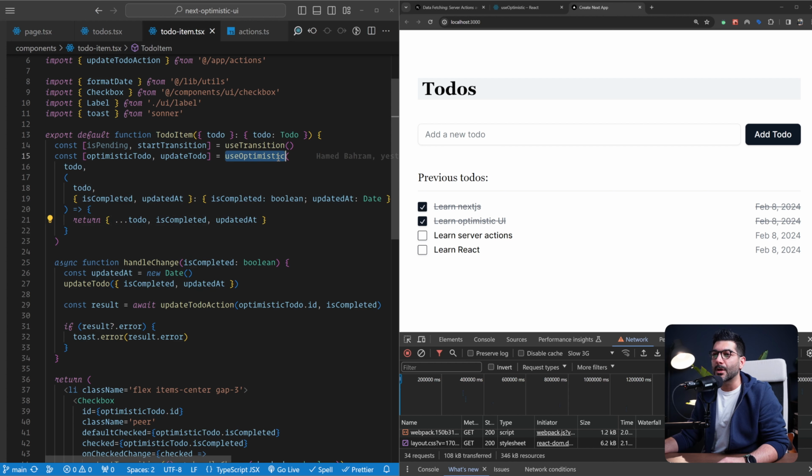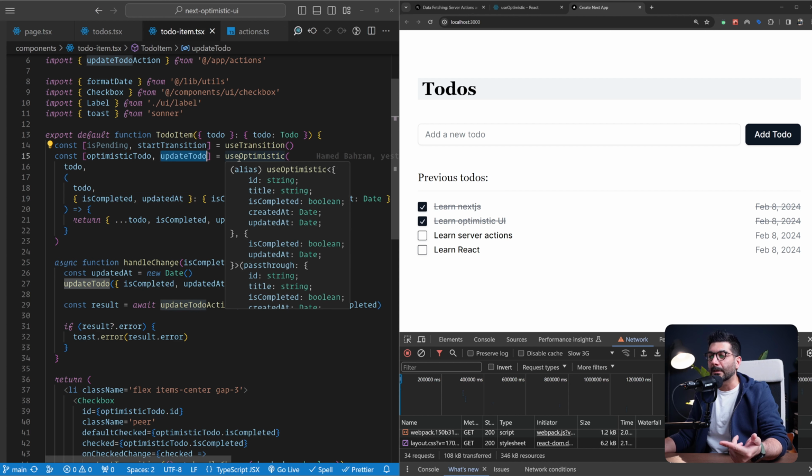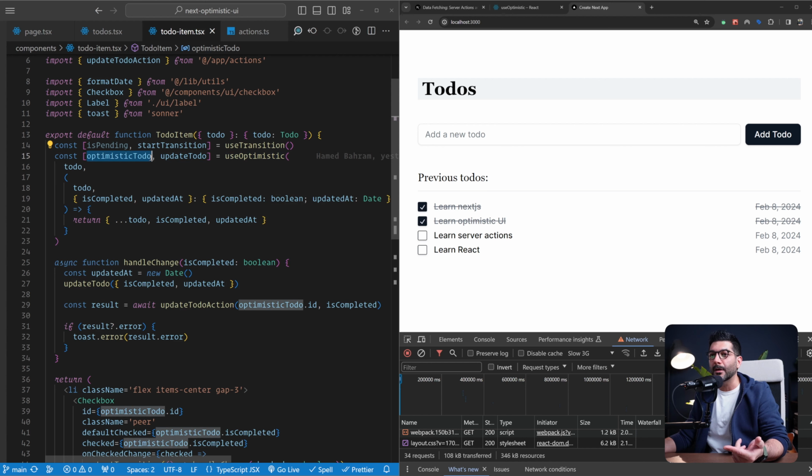Now this useOptimistic, again, is going to give us the optimistic version of our to-do and then an updateTodo dispatch function, which we can call and pass whatever new state or new value we wanted to merge with our state. So it's similar to useState or useReducer in that sense, that it is going to dispatch an action or a new value to this useOptimistic hook, and this is going to return our new state.